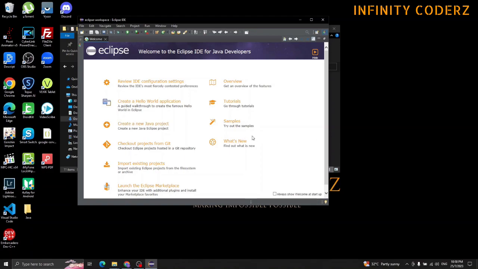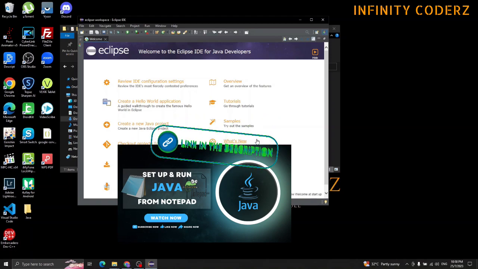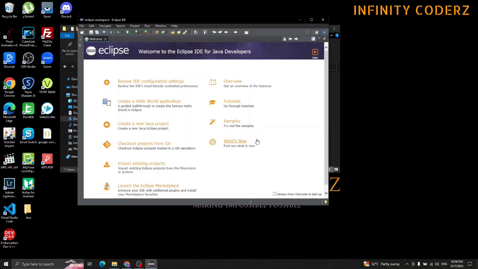Before we proceed further, make sure the needed JDK version has been set up in the environment variable. If you do need a reference on how to set up the JDK version and the environment variable, please refer to the previous video, and the link has been provided in the description for the steps to be executed. So with that, let's move on to create a new Java project from Eclipse.